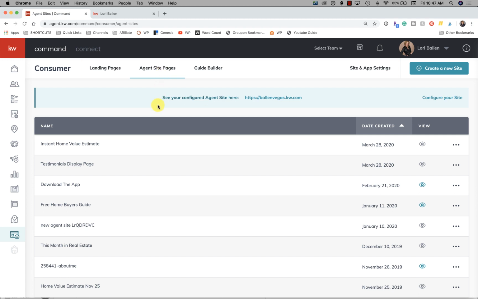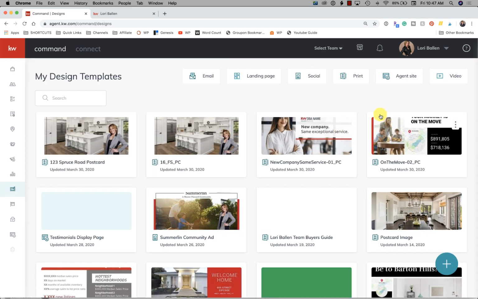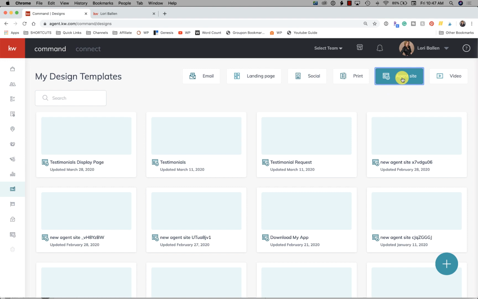Now, I do want to let you know that after you create a page on your website, you can no longer edit it from this page. What you need to do instead is you're going to go to Designs, and then you're going to go to Agent Site, where you can find all the pages on your website.